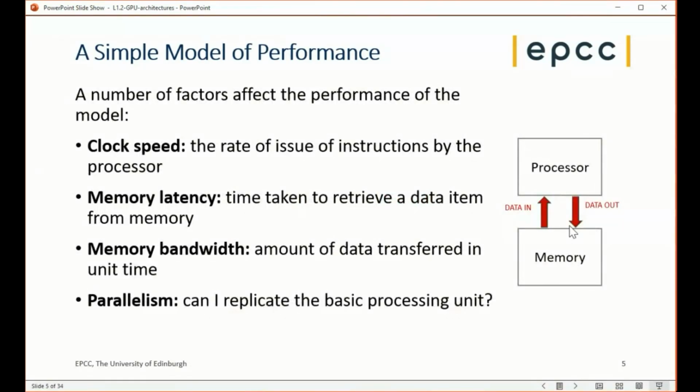So there are a lot of factors that affect the performance of any processor. The clock speed, the rate at which the processor issues instructions. A modern CPU has clock speeds in the gigahertz. When you load data from memory, there are two things to worry about. One is the latency. How long does it take you to receive the data? You request some data from memory, say you want to load an 8-byte double precision number. How long does that take? But also, once you have started to access it, how quickly can you get it in? How many gigabytes per second can you transfer?